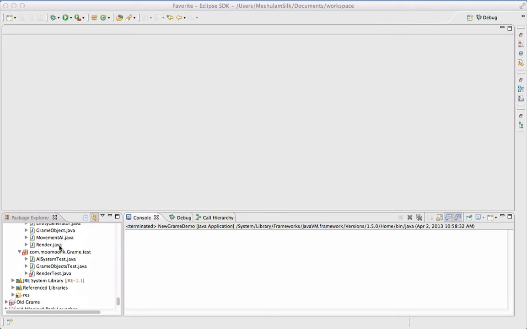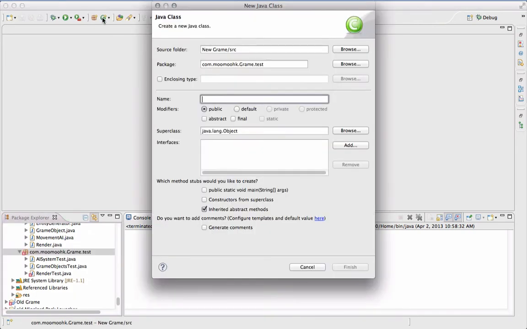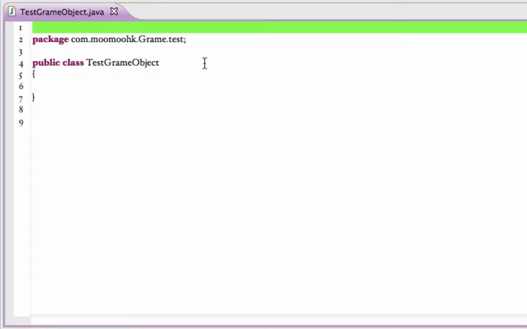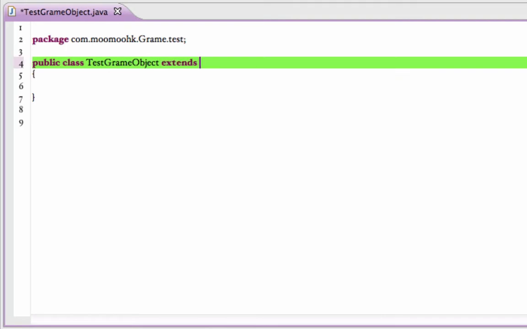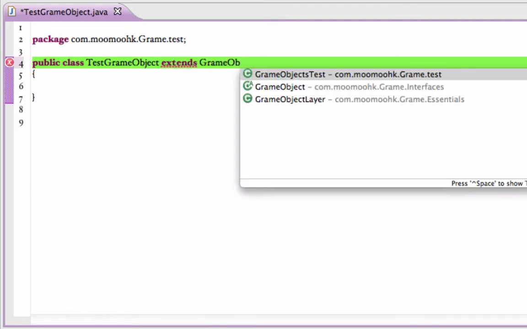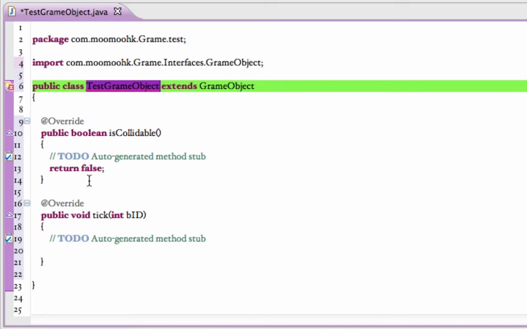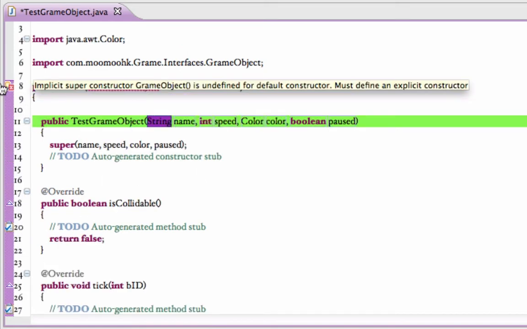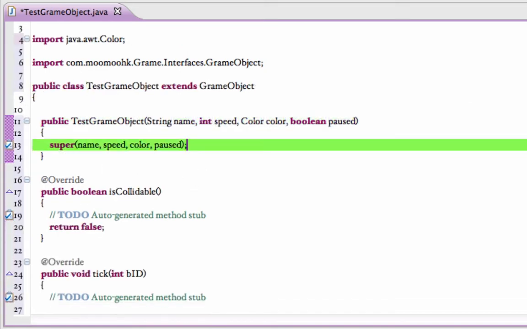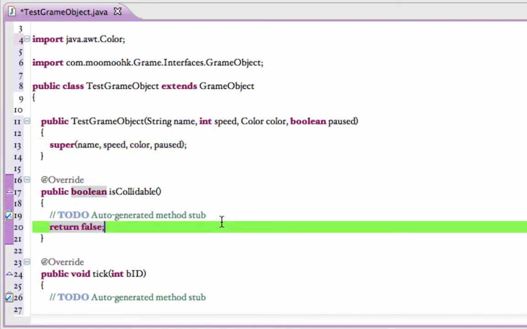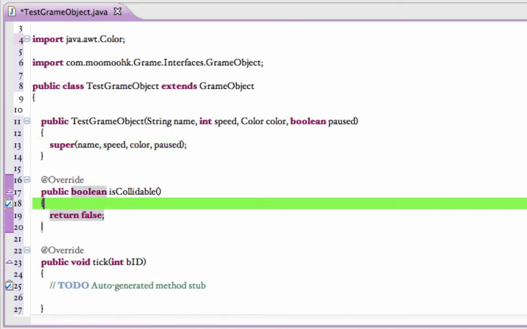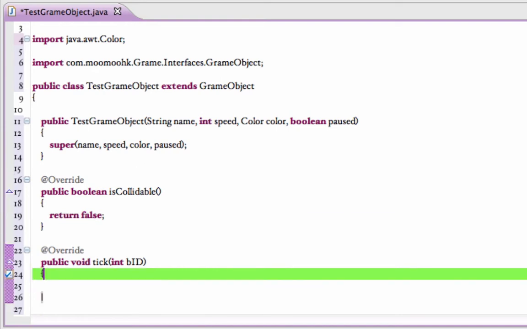I'm just going to create one to demonstrate the capabilities, or explain what it does. So I'm just going to do something like test Grame objects. I'm going to create a new class, and I'm going to make it extend the Grame object class, which is not really an interface, but kind of. So it's an abstract class, so it has methods which you need to implement, and it must have a constructor. So let me just get rid of these to-dos.